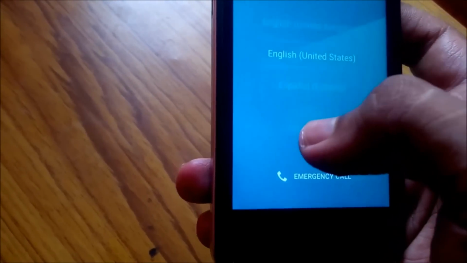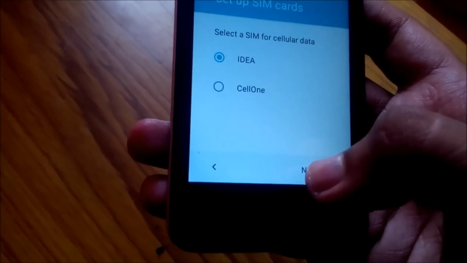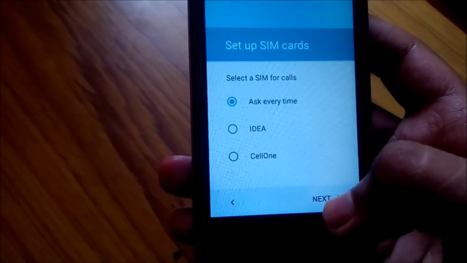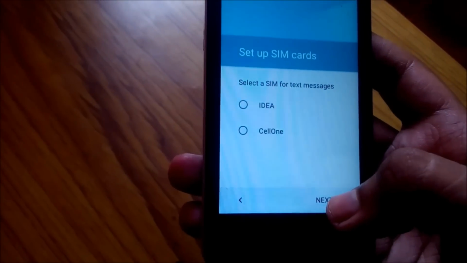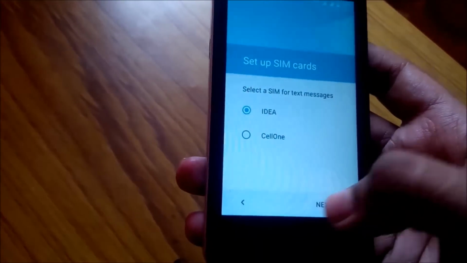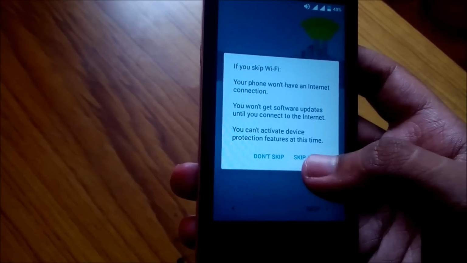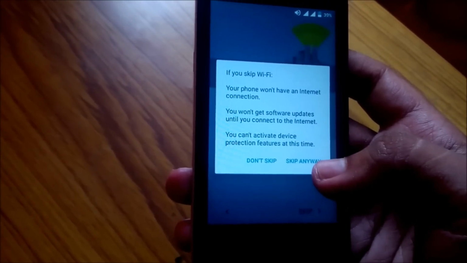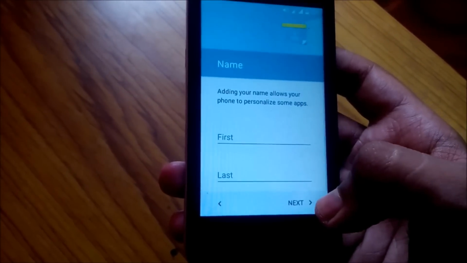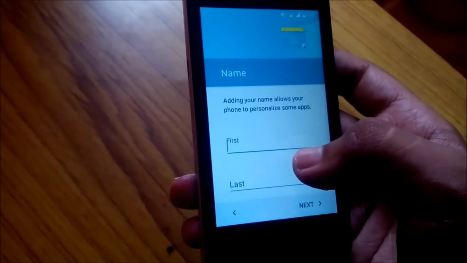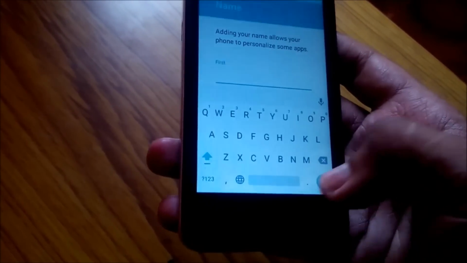So here you have to select your nation and go through the setup wizard, SIM card and all that stuff. I will press next. Here I will select Idea, and next and skip. Skip Wi-Fi, it is telling me to connect to internet, so I will skip it. Skip. Here it is asking me to write my name. I will rather skip it.